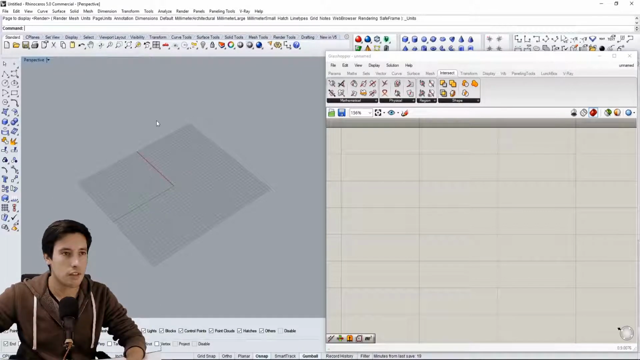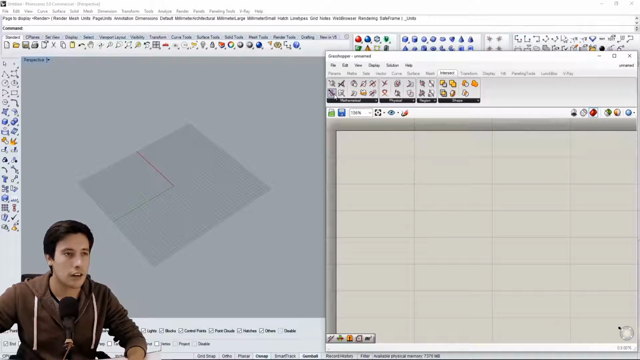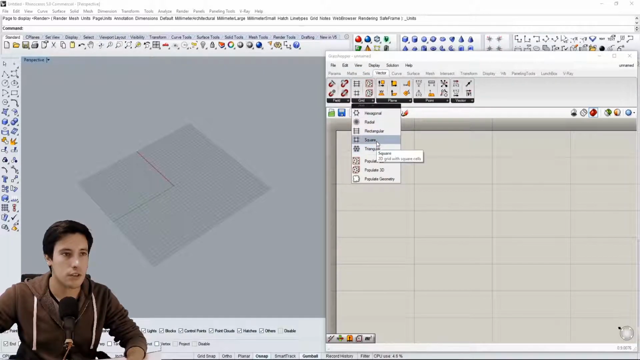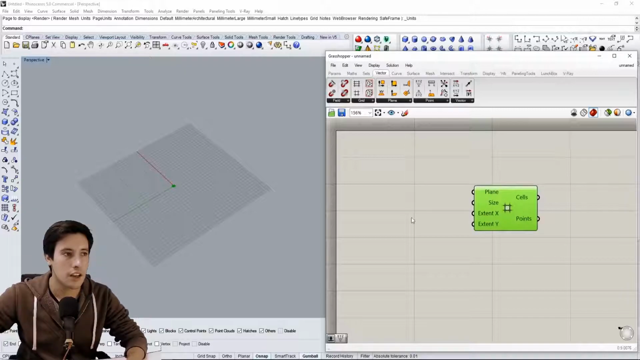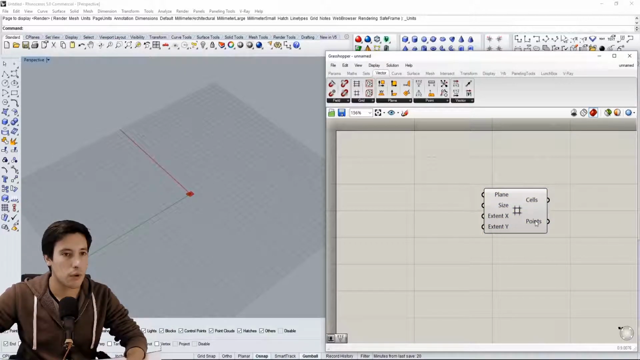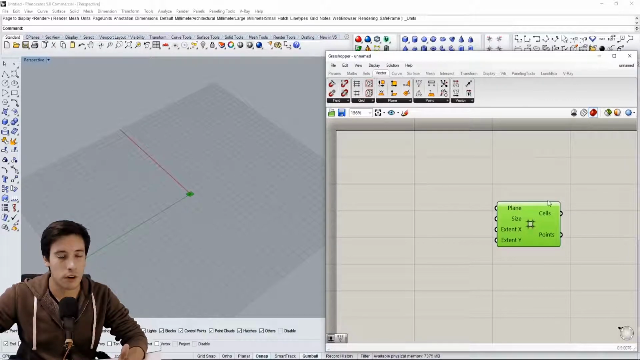As long as you know what size you want things to be, you should be able to work things out. So let's start with a vector grid, and let's use a square grid. What we want to do is create an architectural trellis, and we want to use this grid as our base starting point for where we're going to be arraying the columns for the trellis.